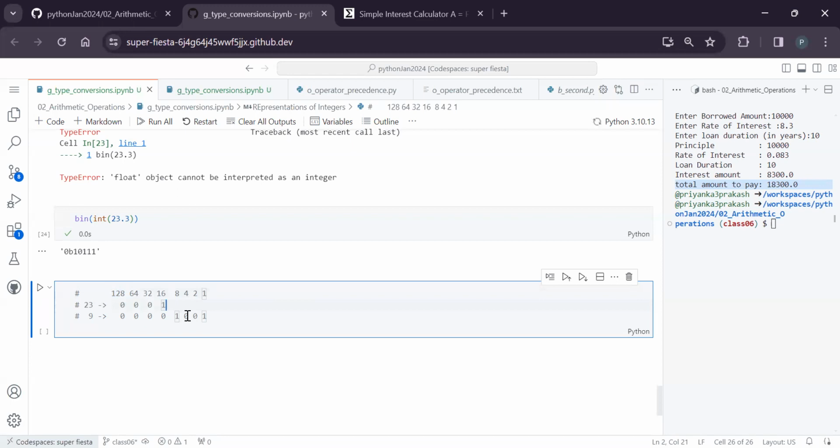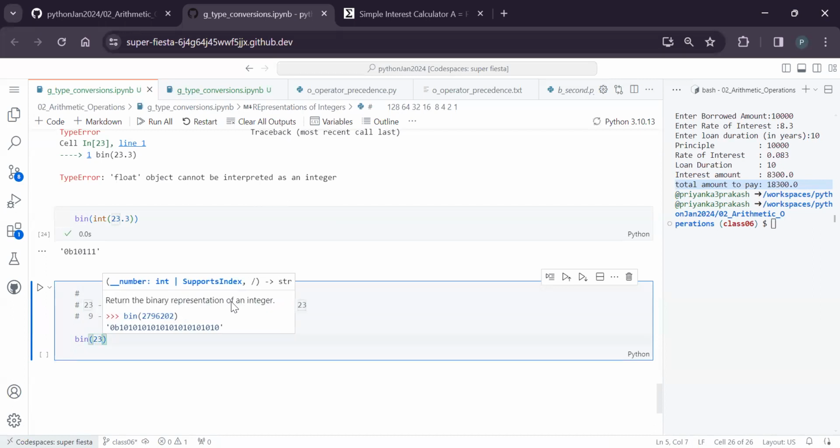You have 7 left. Is 8 greater than 7? Yes, so 0. Is 4 greater? No, so we can place a 1. From 7, if I remove 4, I get 3. So 2 means 1, and 1 means 1. Like that, we can represent it. Now, if you add the positions where the bit is 1: 16, because 16 into 1 is 16. At the 8 position it is 0, leave it, plus 4, plus 2, plus 1. If you combine all of them, you get the same number. If I now say bin of 23, you get the same answer.